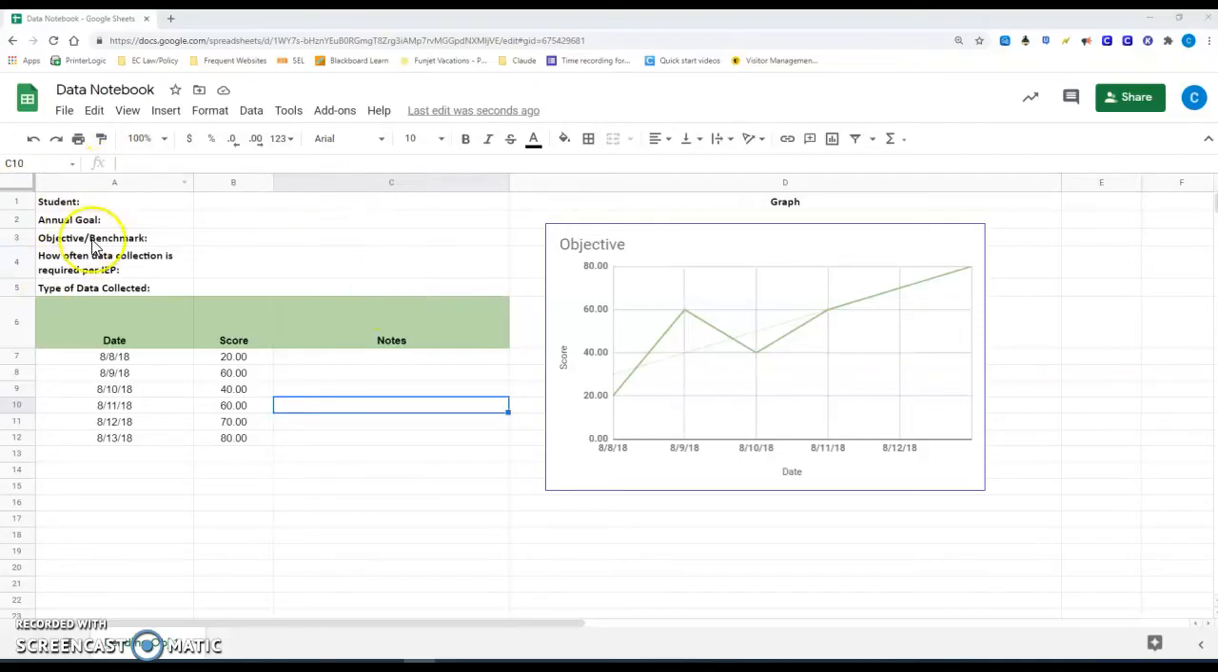So the first thing we're going to look at is column A. I see it has student name, annual goal, objective and benchmark, how often the data collection is required, and type of data collected. I see some dates and some scores down here. Those are just there as placeholders in order to help you see this graph. And I can see that this graph is measuring the objective, not the annual goal.